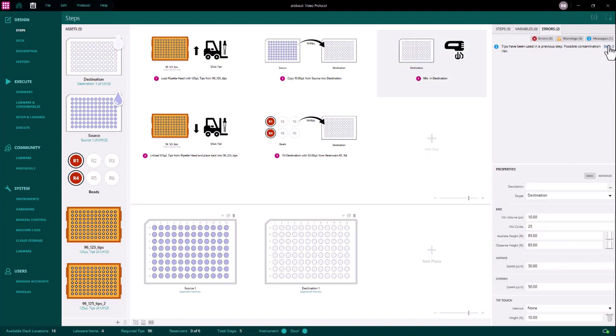This message is telling the user that these tips have already been used before this step, and that this may cause a contamination issue. In this case, this is not a concern, as the tips were used to transfer the liquid that is now being mixed. We can leave this without an additional tip change.